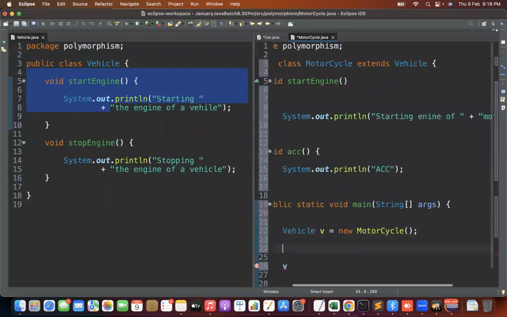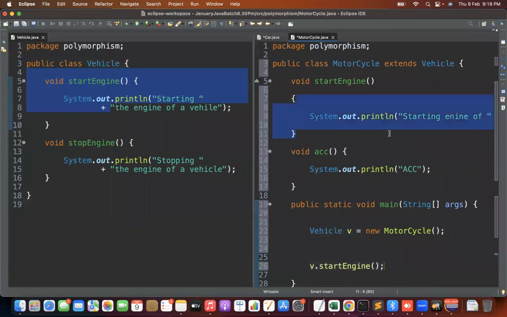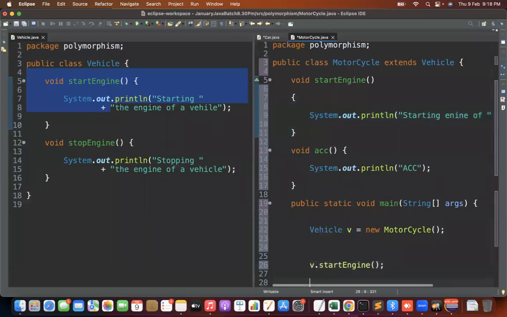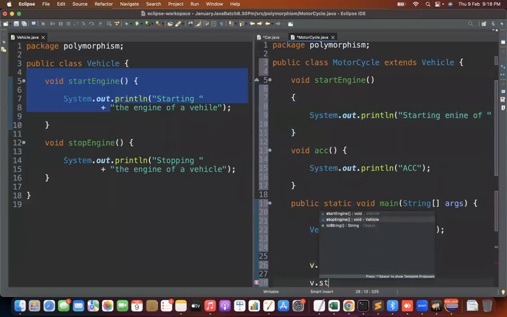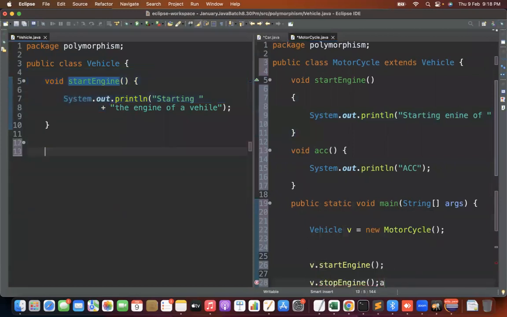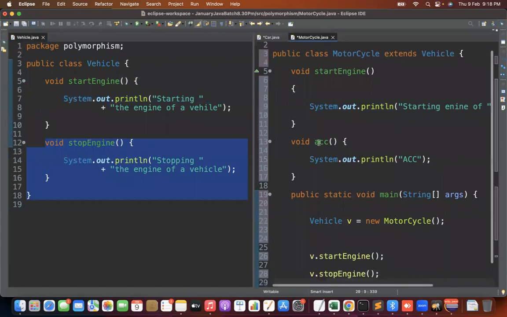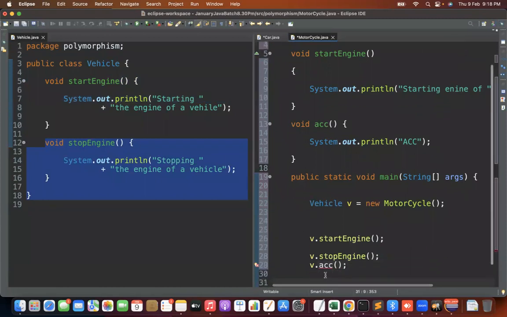Can I check? V dot start engine is the method. It will give you this one. When I call stop engine, it is not available in the child class. Thereby it will call this method. But I cannot call this ACC method, because it is not available in the parent class. That's the reason it is showing an error.